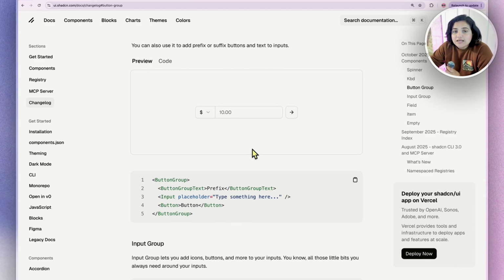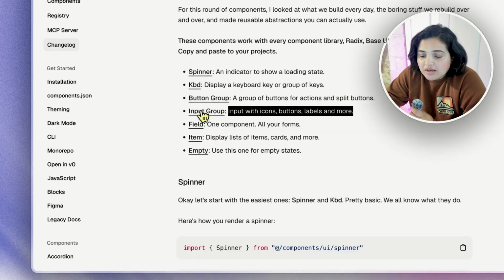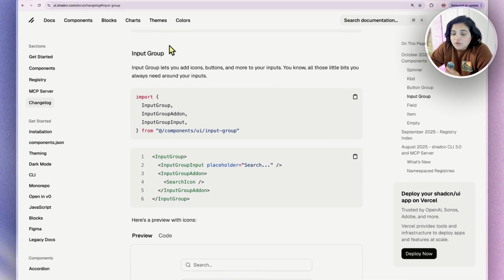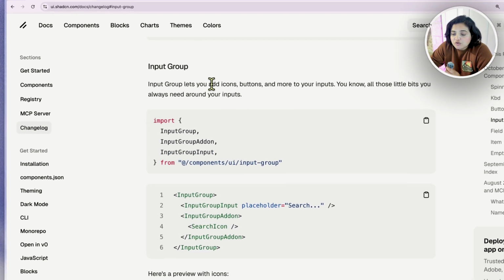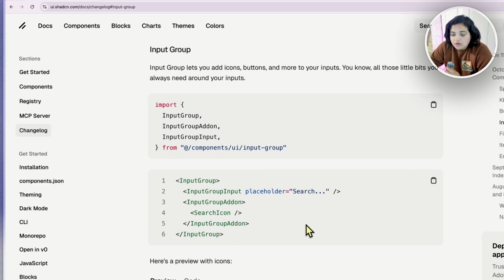This fixes the ugly three buttons smashed together with repeated styling all across. You get consistent styling as they're perfectly aligned and accessible. Next is input group. Input group is an input with icons, buttons, labels, and more. Just like we looked at buttons, input group also groups a bunch of icons, buttons, and more to our inputs. This is all you're going to need for grouping all the inputs.